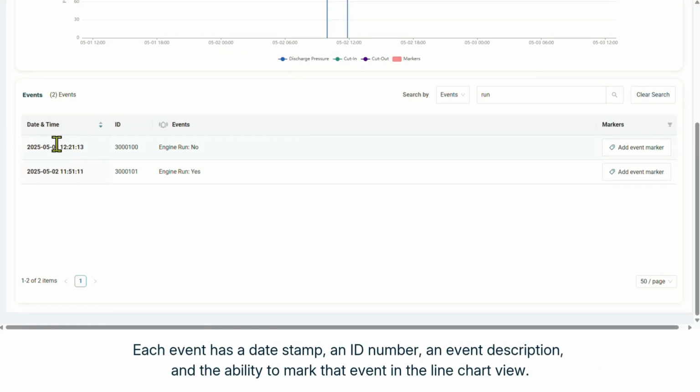Each event has a date stamp, an ID number, an event description, and the ability to mark that event in the line chart view.